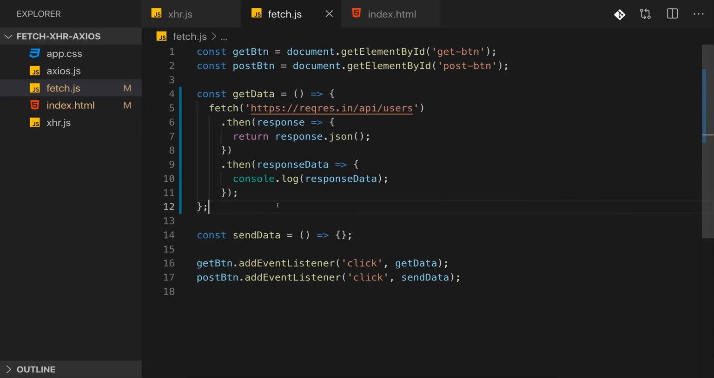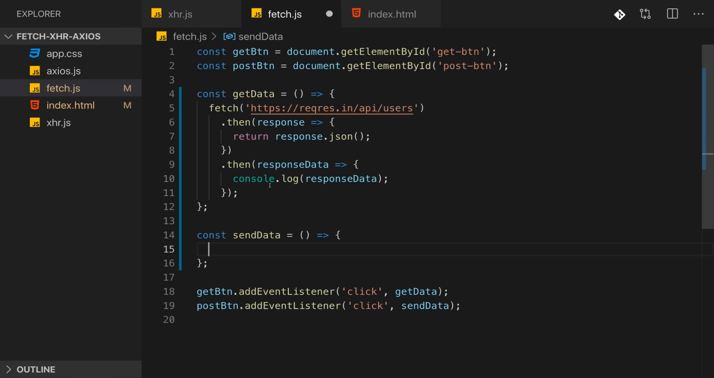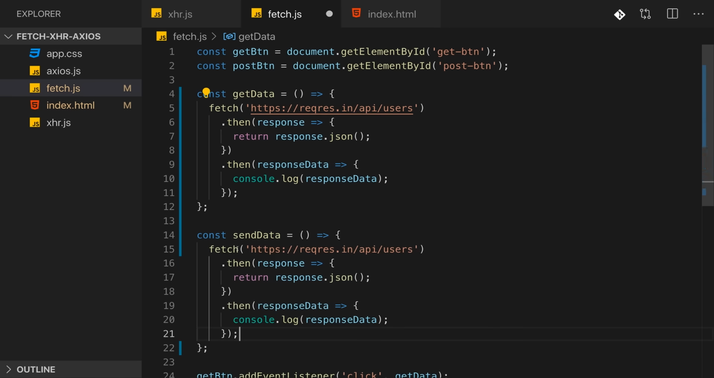Instead, this is how we can use the fetch API here and how we can get data, transform it, and use it. Now let's also make sure we can send data. For that, we can of course duplicate this code here and just make sure we send a post request there.